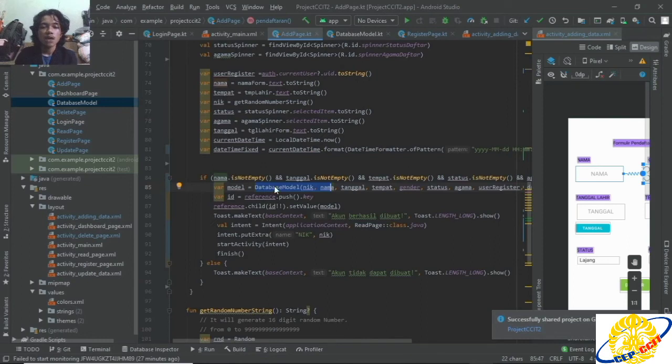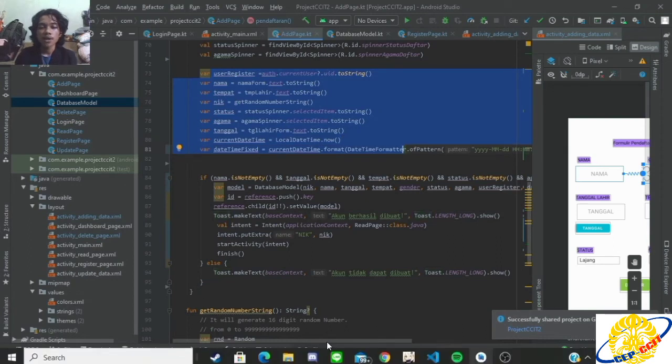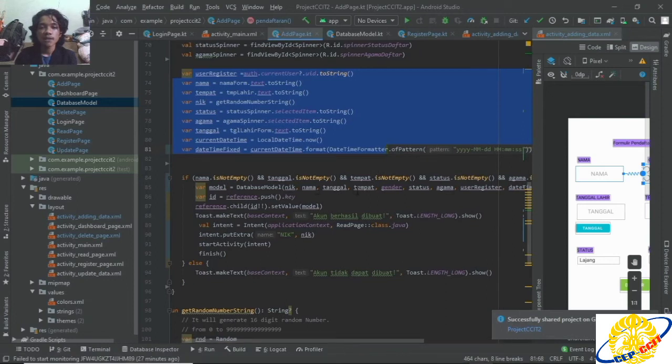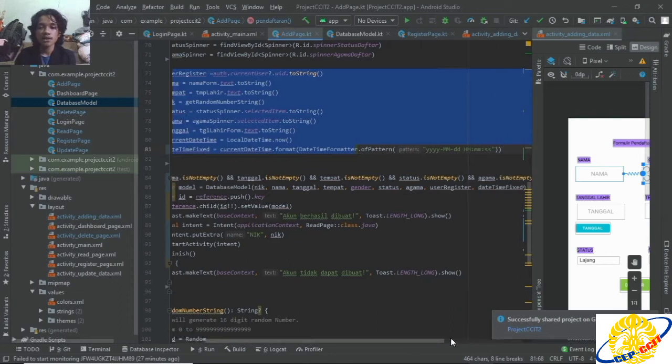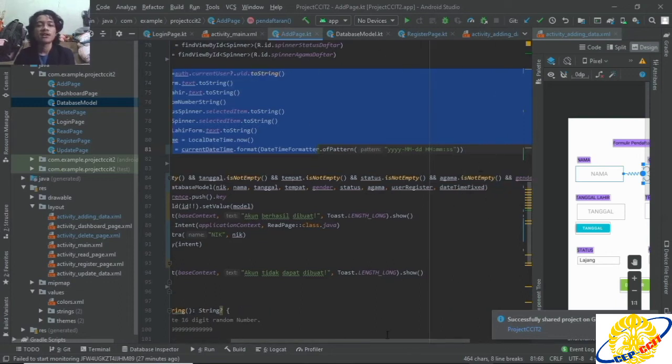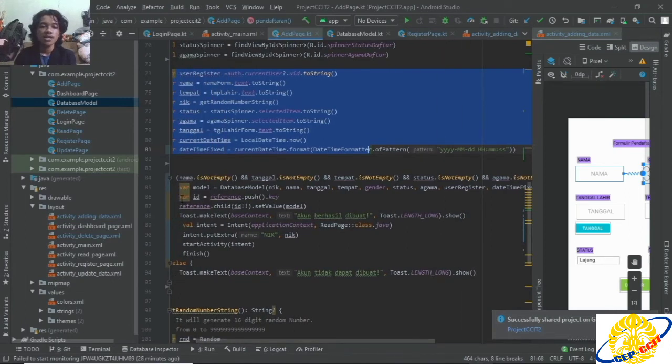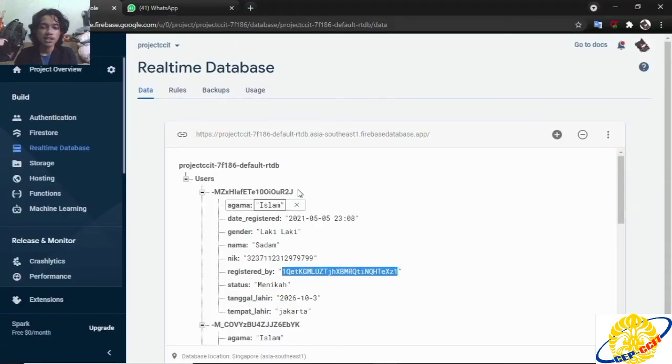Okay. After we call this constructor class, we pass the data that we need to push, from all this that we already set above, calling them one by one. So we need to push name, birth date, birthplace, gender, status, religion, the person who registered the data, and when the data was registered. Here for the ID, to have a unique ID, like in here you can see with the random words and numbers.